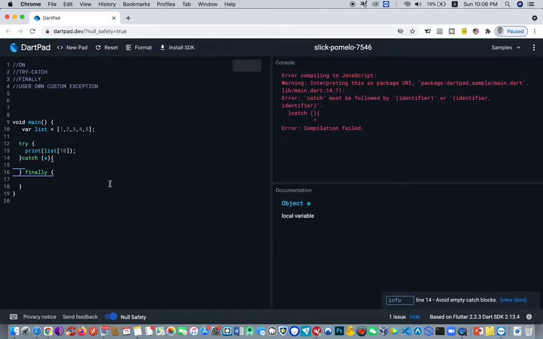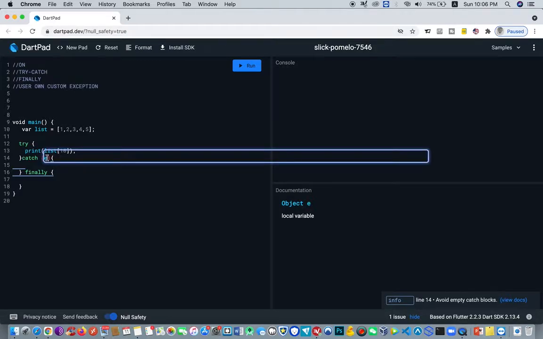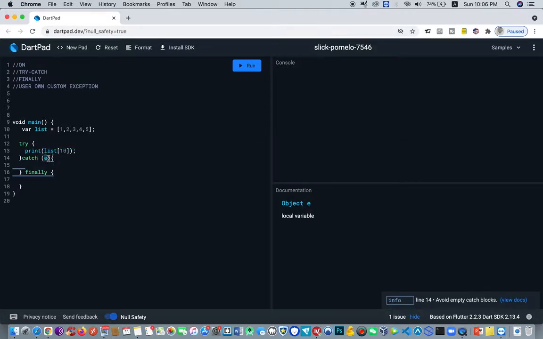Okay, so you see here, when I added the parameter e in the catch, you see there's nothing here.